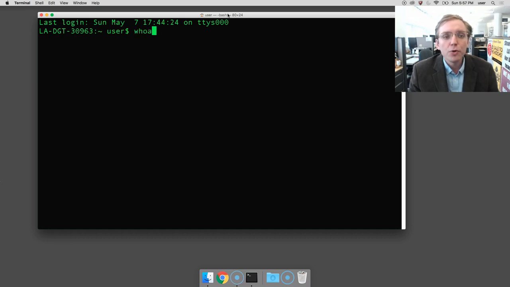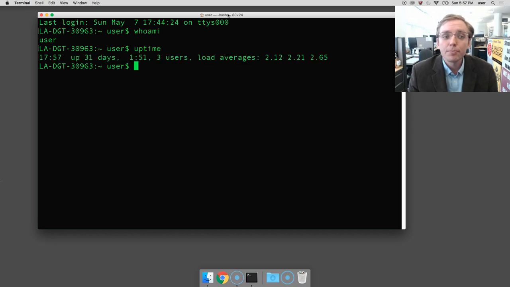There's a command called whoami, which will print out the name of your user. My user's named user. There it is. There's another called uptime, which will print out how long your computer's been running, and dozens of more. And as you learn more about computer programming and working on the terminal, you'll learn many of those as you go.